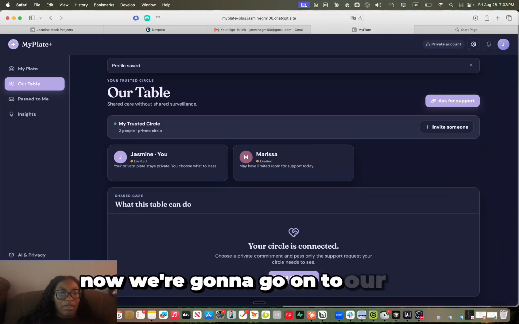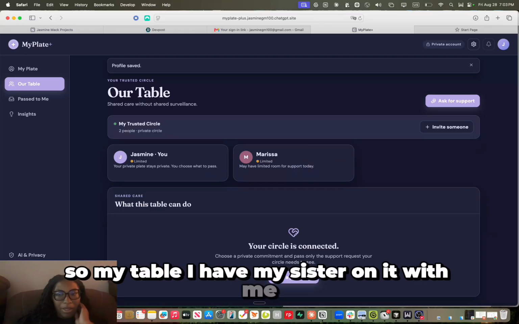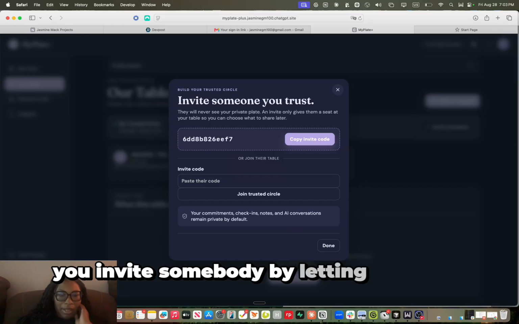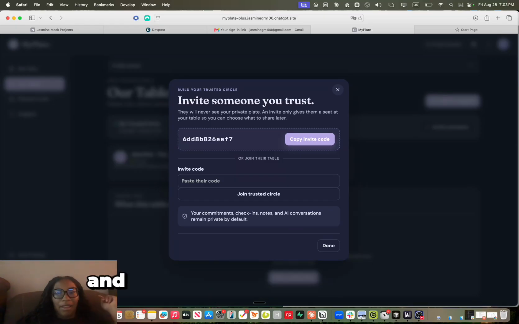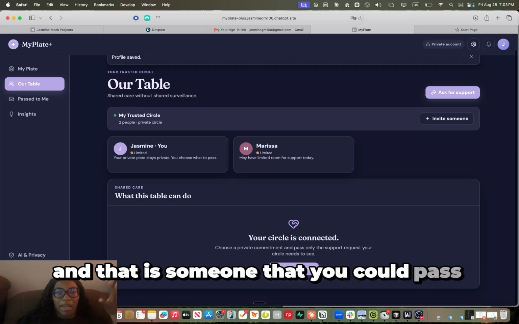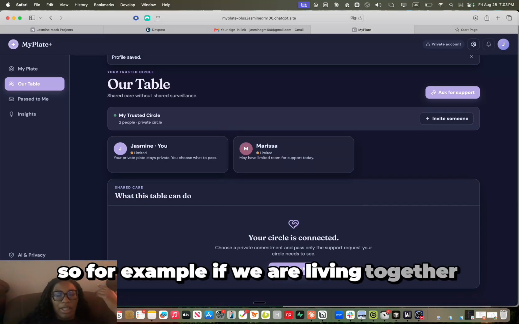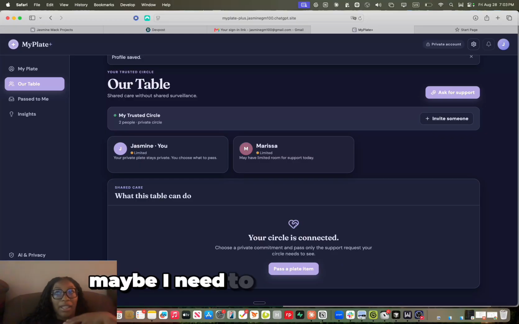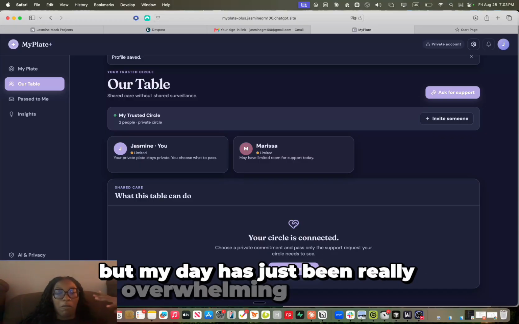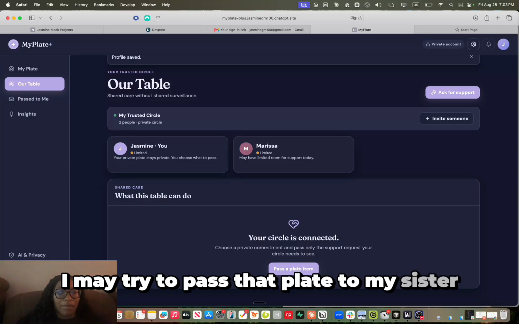Now we're going to go on to our table. So my table, I have my sister on it with me. You invite somebody by letting them use your code. And when they paste their code in, you become a trusted circle, and that is someone that you could pass one of your plate items to. So for example, if we are living together and I need to get the groceries, but my day has just been really overwhelming and I can't, I may try to pass that plate to my sister.